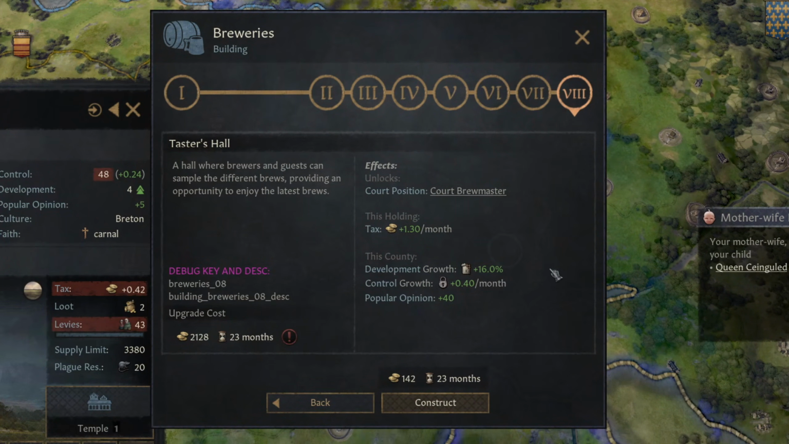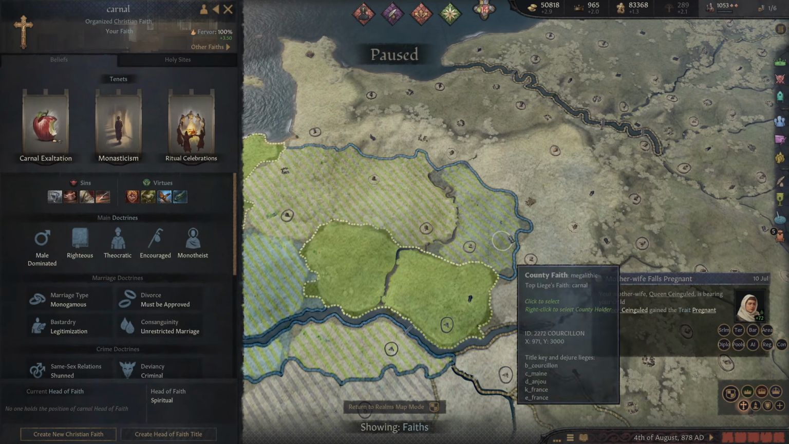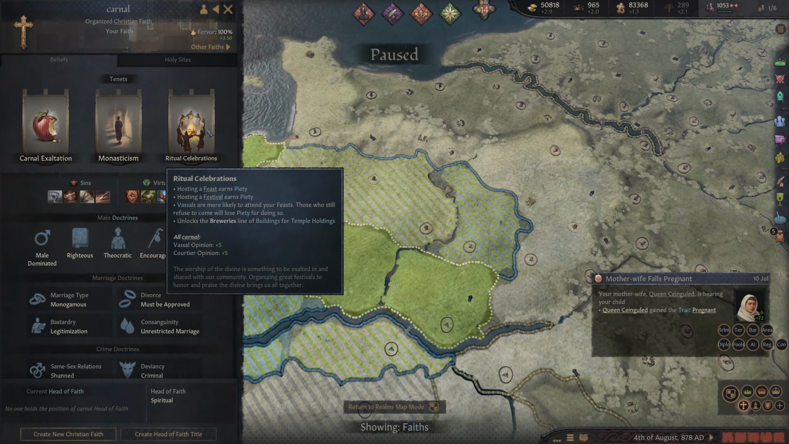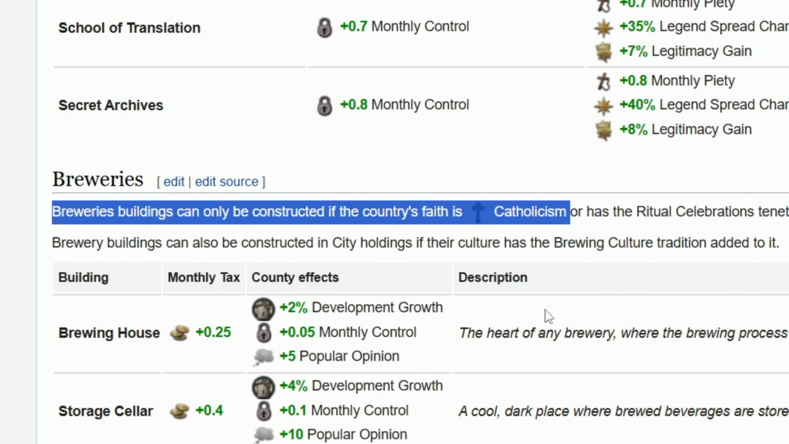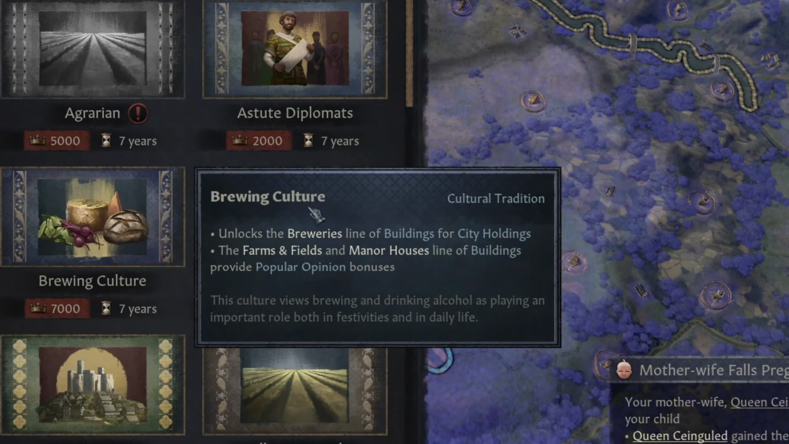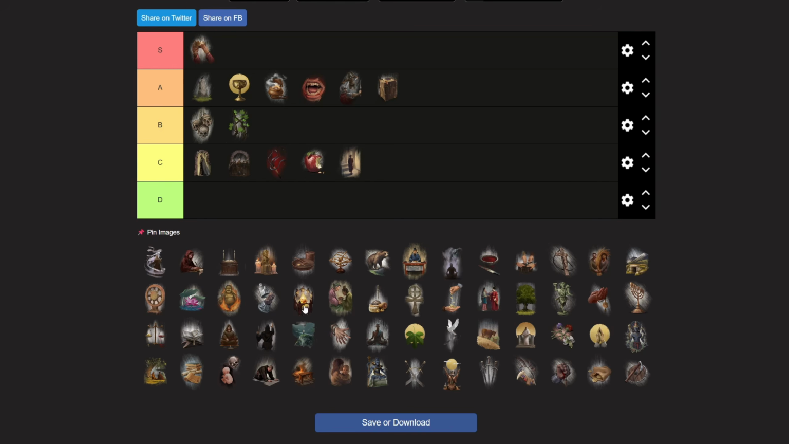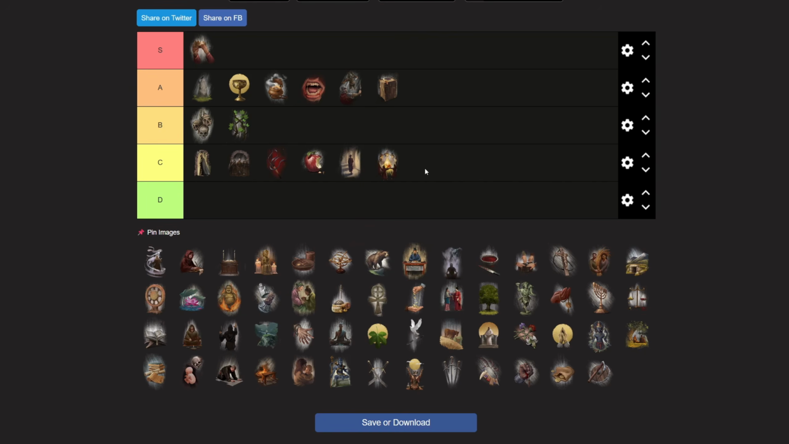Once you build this up to the max, then you can just swap to a different faith, and you don't have to keep ritual celebrations. It also gives a little bit of vassal opinion, but not that much. Catholicism also unlocks breweries even without the ritual celebrations tenet, and there's a cultural tradition that lets you build breweries in cities, so if you wanted to, you could stack city and temple breweries. Overall, I would say ritual celebrations is a C tier.